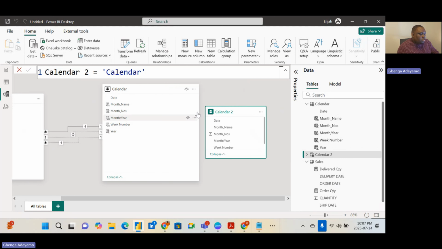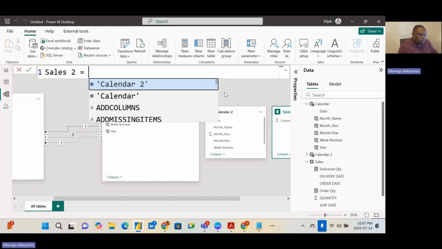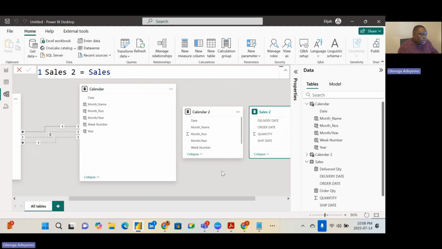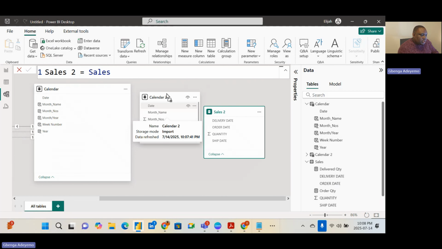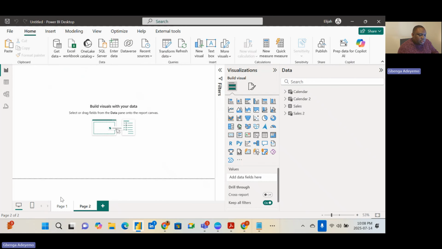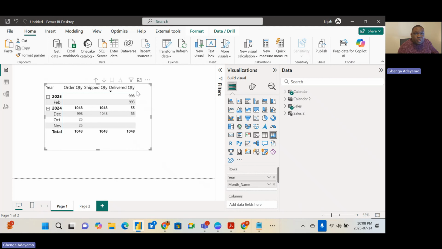And the next thing I'm going to do is click on New Table again, and I'm going to call this one Sales 2, and I'll say it equals Sales. That is, I'm duplicating the sales table, and I can press enter. Now you will see that this Calendar 2 table and the Sales 2 table are not connected to each other. And I'm still going to achieve the same thing I got here: the order quantity, the shipped quantity, and delivered quantity.